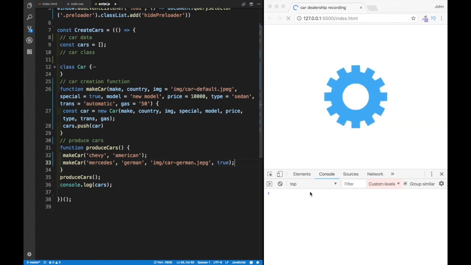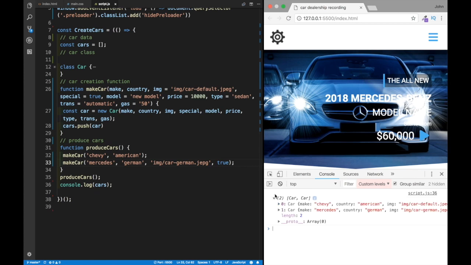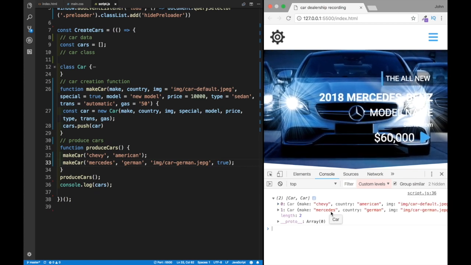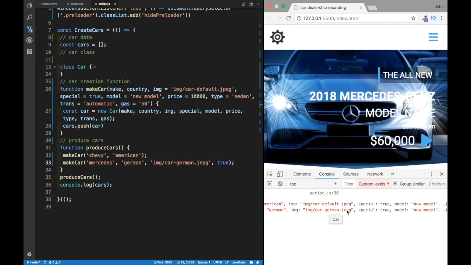Once I save it, now I have two cars in my cars array. Let me just open it up and let's see what we have. Here we have a Mercedes. Country is going to be German. Then we'll have a German car over here.